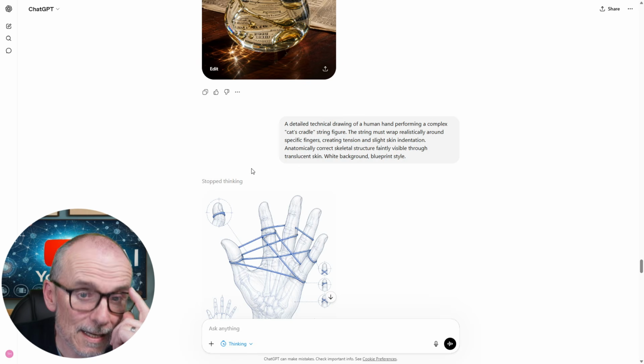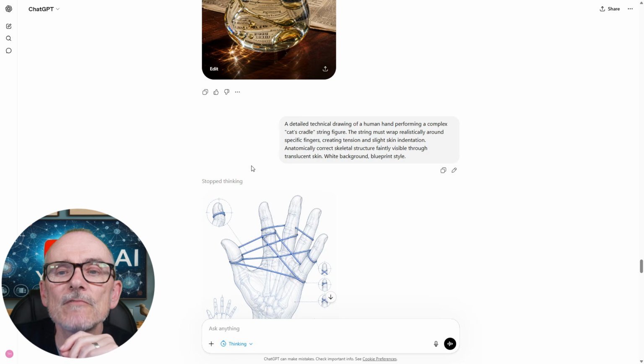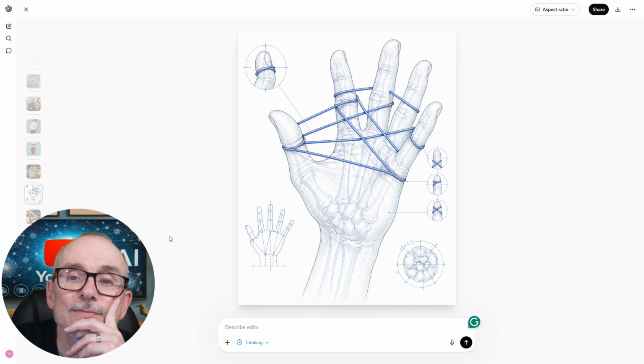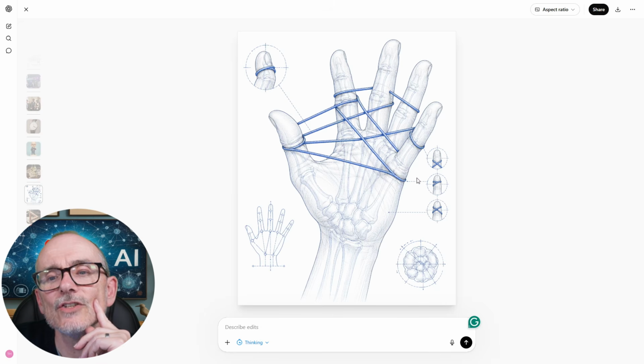The next, I said, a detailed technical drawing of a human hand performing a complex cat's cradle string figure. The string must wrap realistically around the specific fingers, creating tension, slight skin indentation, anatomically correct skeletal structure, faintly visible through translucent skin, white background, blueprint style. Very, very cool. So not quite right here. The cat's cradle seems to go through the finger. Bit of an indentation along here. Certainly got the anatomics working.